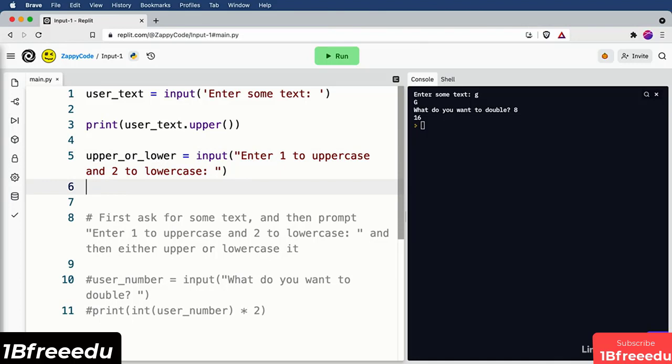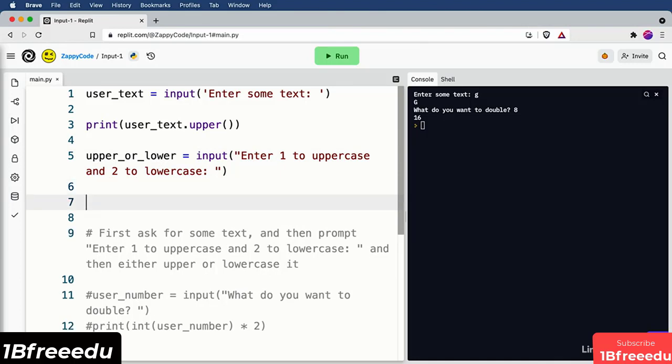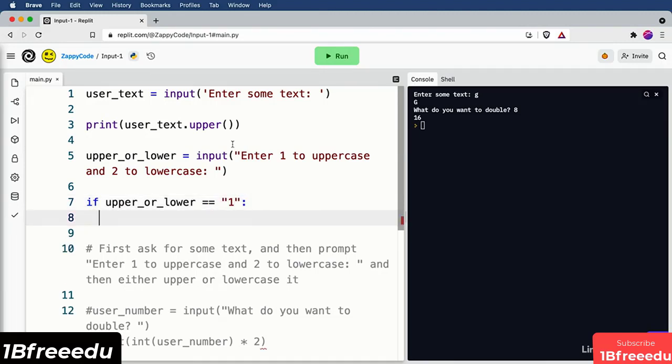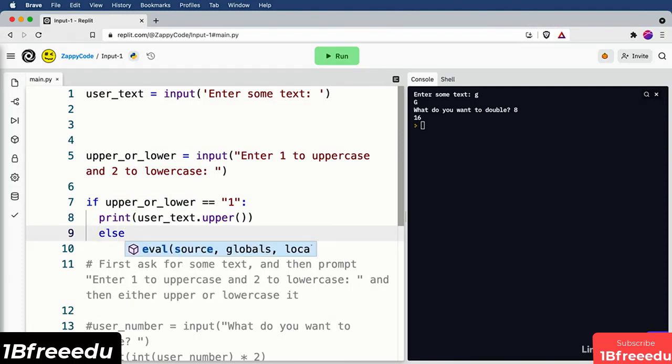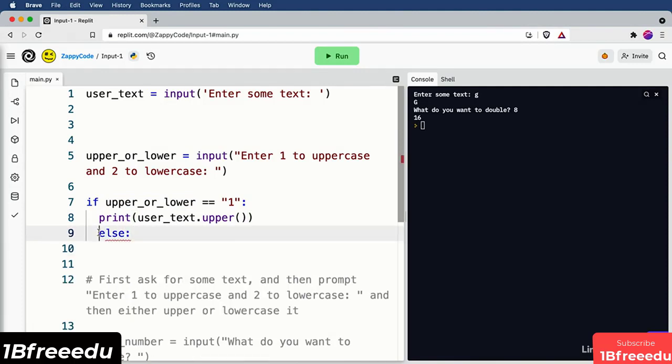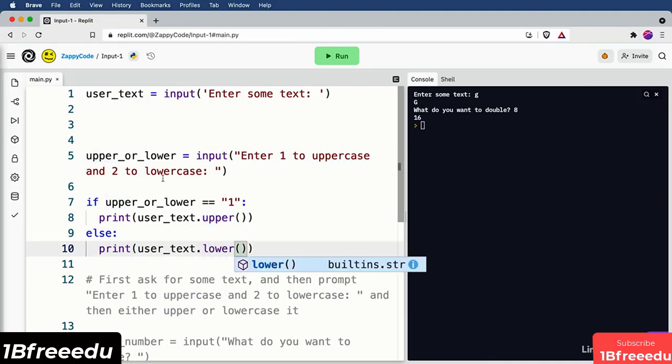So the user should be typing in 1 or 2. So what we want to do is use an if statement to say, okay, if the input, this upper or lower, is equal to, and again, remember, this is a string. So if it's equal to the number 1, like this, then we'll want to print the text to be uppercase. So we're going to reuse our code here that takes that and uppercases it. And in the else situation, which means they probably entered in the number 2. They technically could have entered in anything, and this will still run. But we want to take the text, instead of uppercasing it, we are going to lowercase it. So we're going to say lower here.